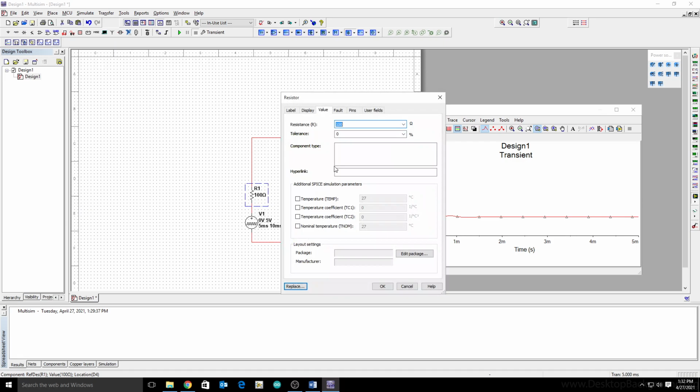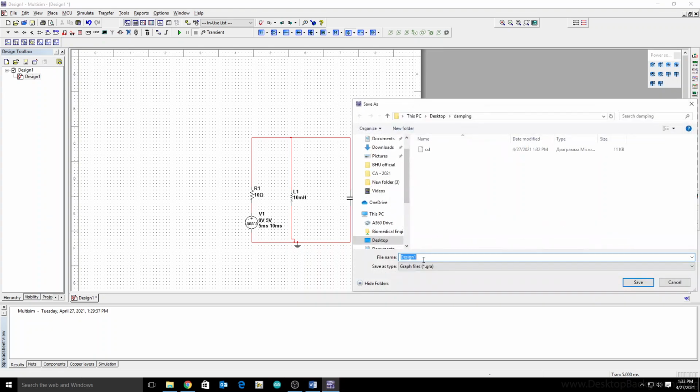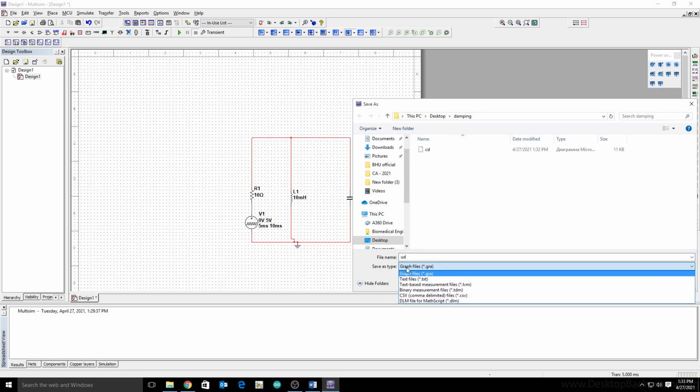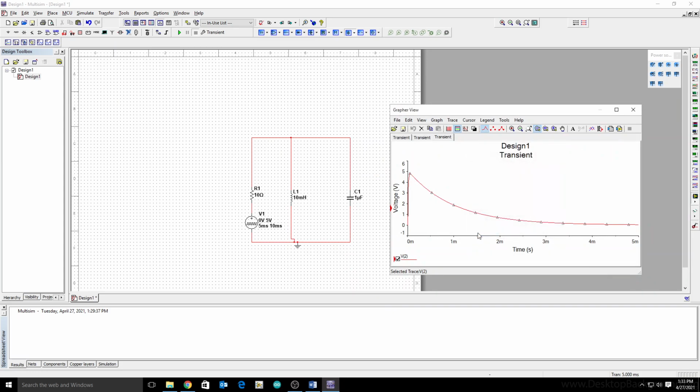Now the last one, overdamped circuit. For overdamped circuits, we need to decrease the value of the resistor. So this will be the graph for the underdamped. Save as UD, UD stands for underdamped. Sorry, overdamped. Overdamped. OD. CSV. So we have saved all three graphs in the CSV format.